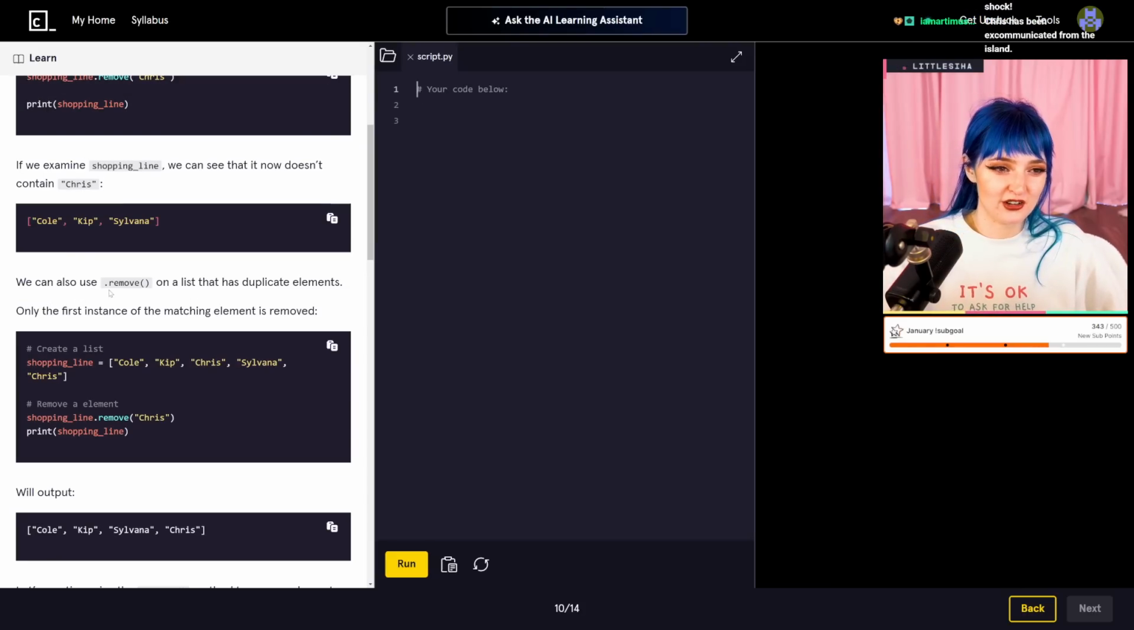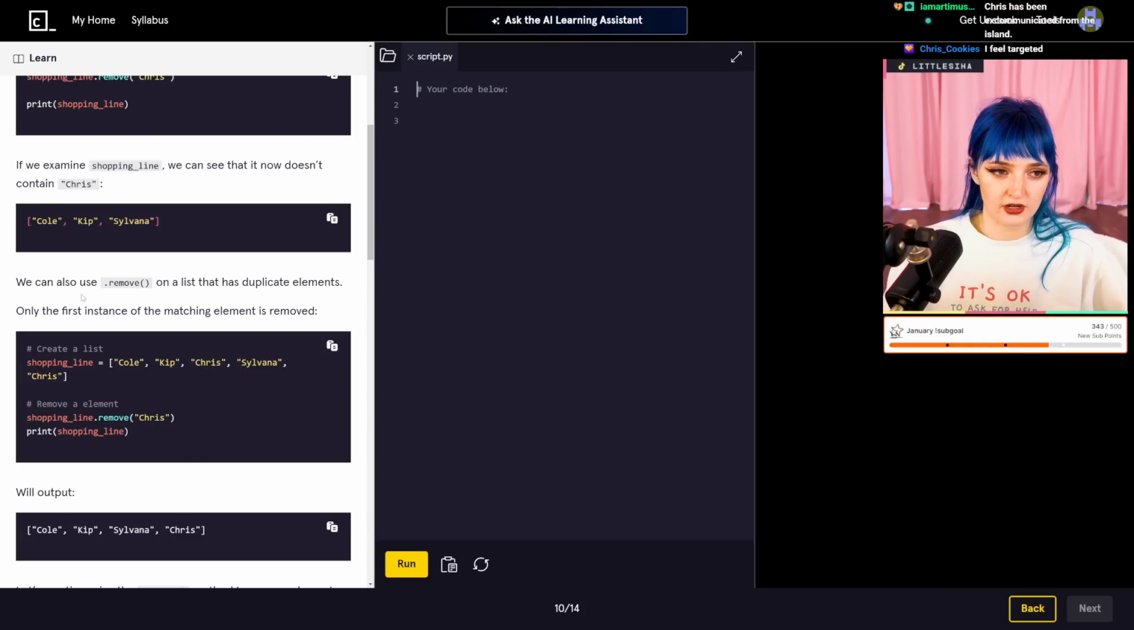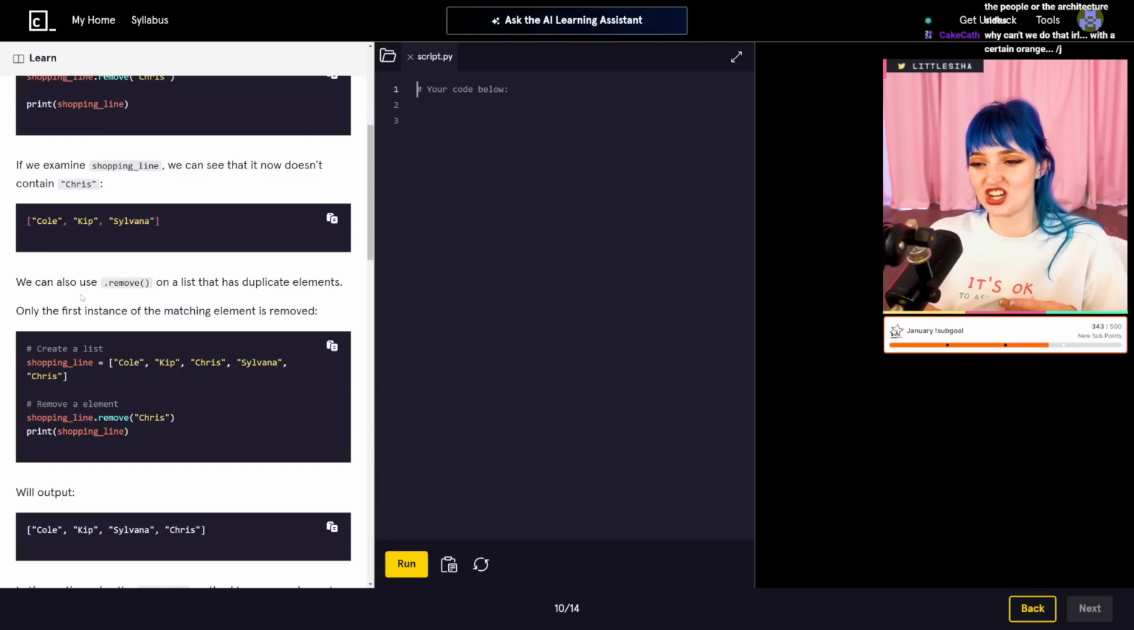We can also use .remove parentheses on a list that has duplicate elements. Oh, so Chris is listed twice here. But if we do .remove Chris, how does it know which Chris to remove in which order? That's interesting to me. Give him controlled shock. I feel targeted.